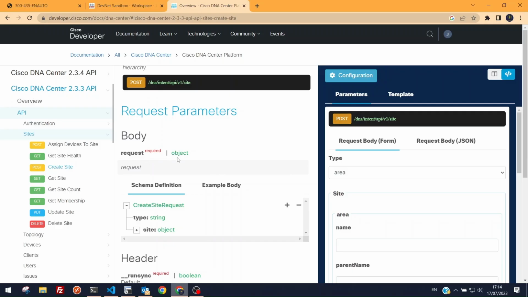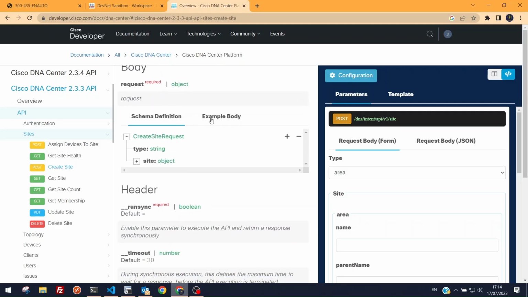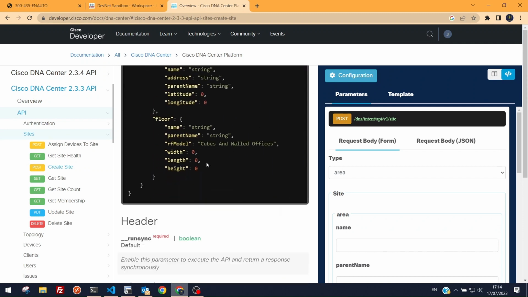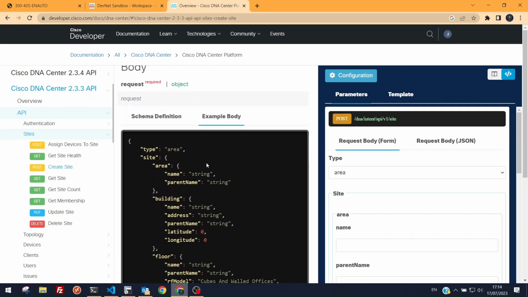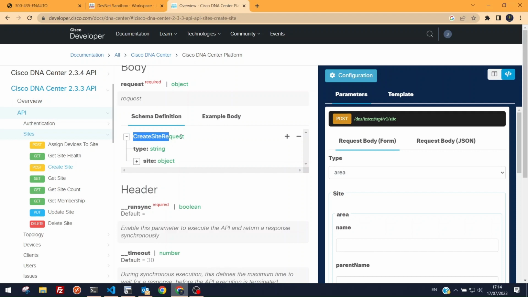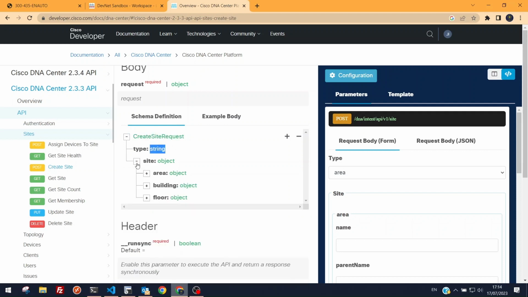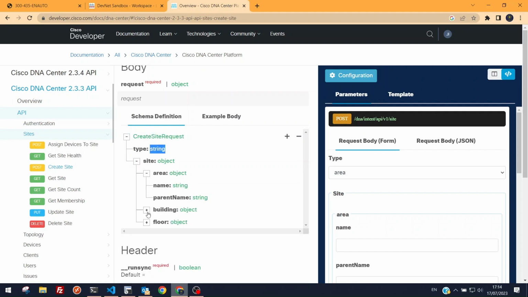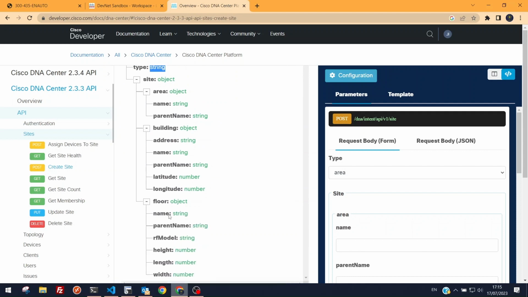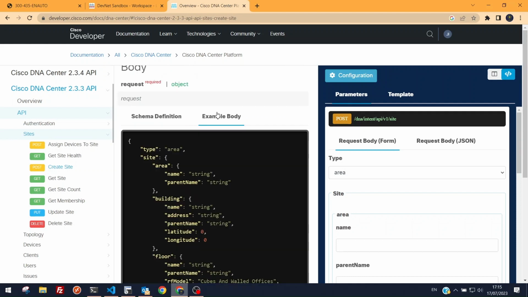The request requires a body, so let's look for an example of a body. Schema definition, create site request, type string, site object, area, name, building name, address, and so on. Okay, there's a lot of information. Let me see the example of the body.